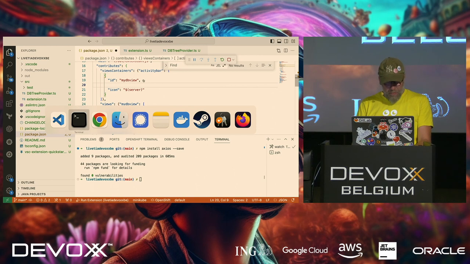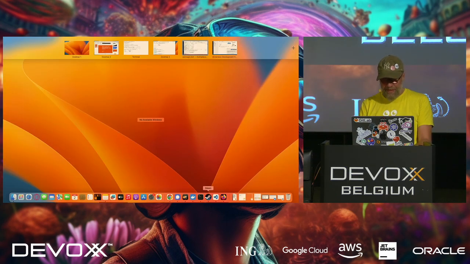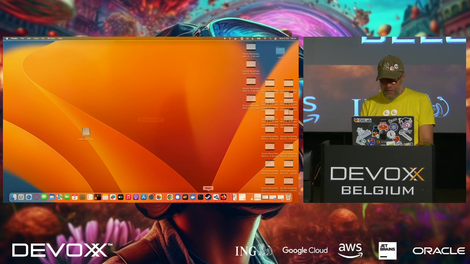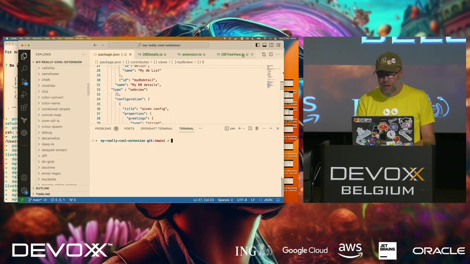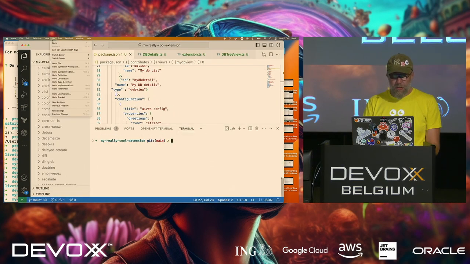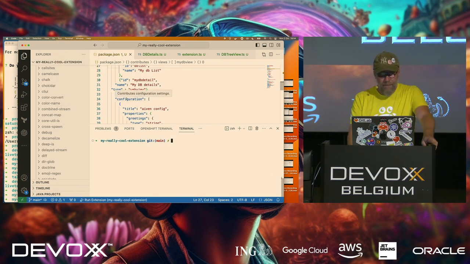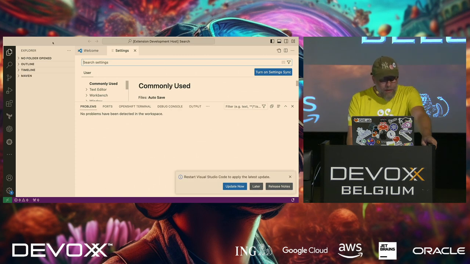You know what? That's the moment where I pull up my really cool extension. I never did it before in my life. I cannot even use my Mac. Let's go. Let's start it. Go run. It's exactly the same, it's just the finished version. Start debugging. Okay, there we go.